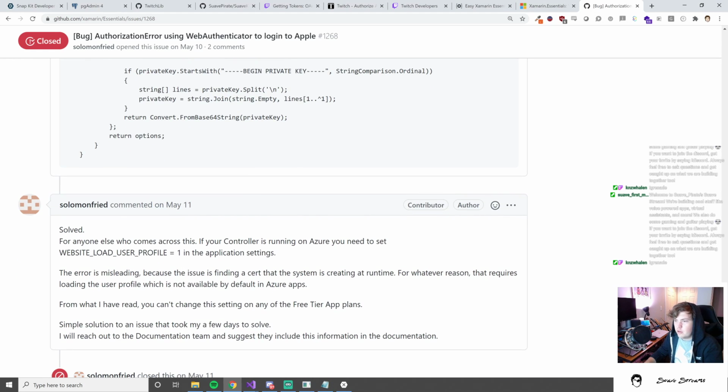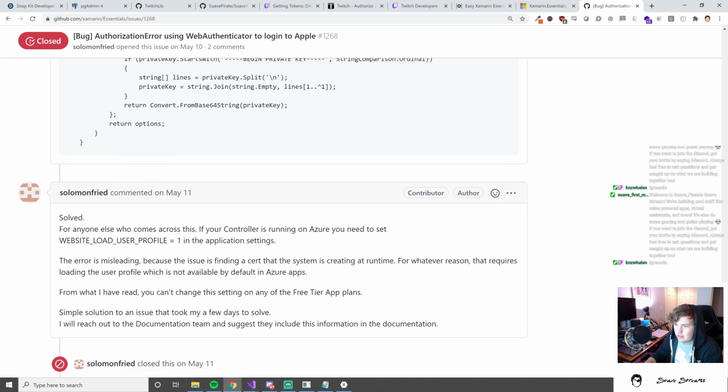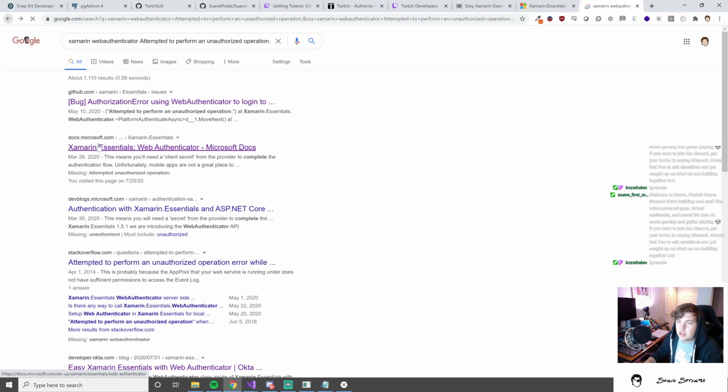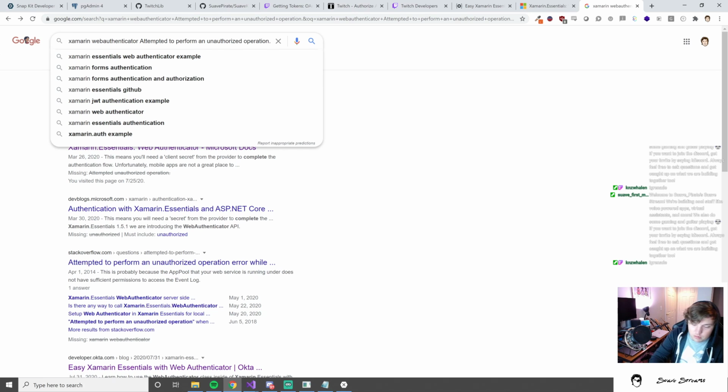Solved. For anyone who comes across this, if your controller is running on Azure, you need to set WEBSITE_LOAD_USER_PROFILE equals 1 in the app settings. What are you talking about? That was useless. I want that.